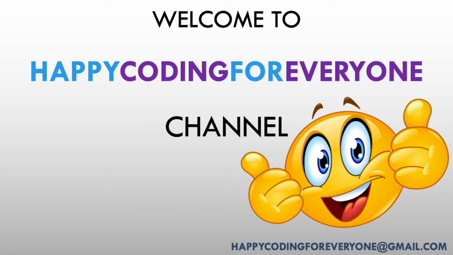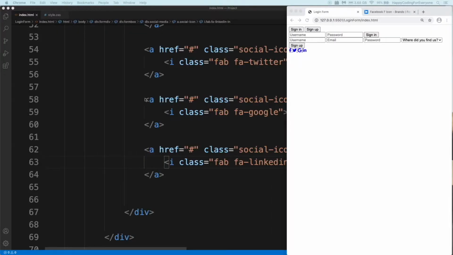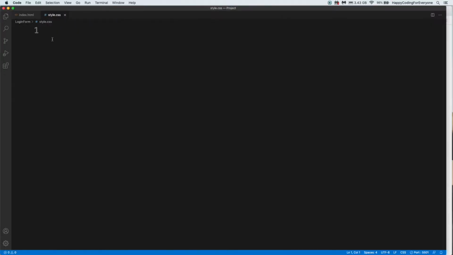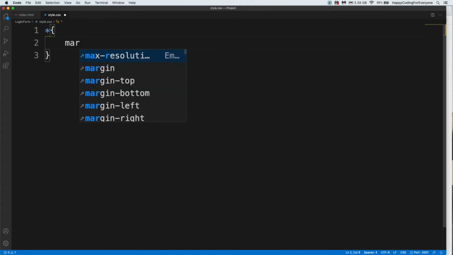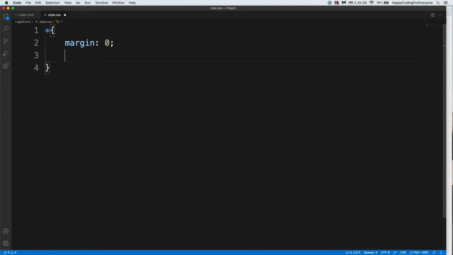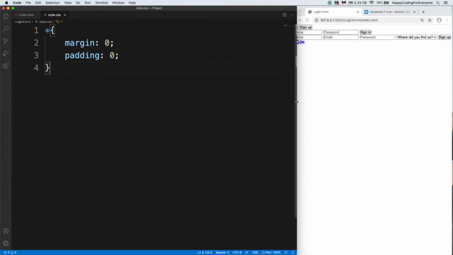Let's start from where we left in our previous video. Let's start assigning style. I want to add general CSS to our project first. Margin 0 and padding 0 and save it. Let's make it our browser appeal.